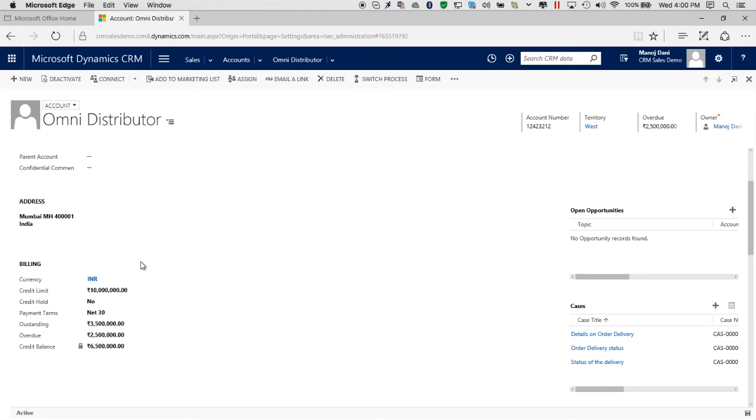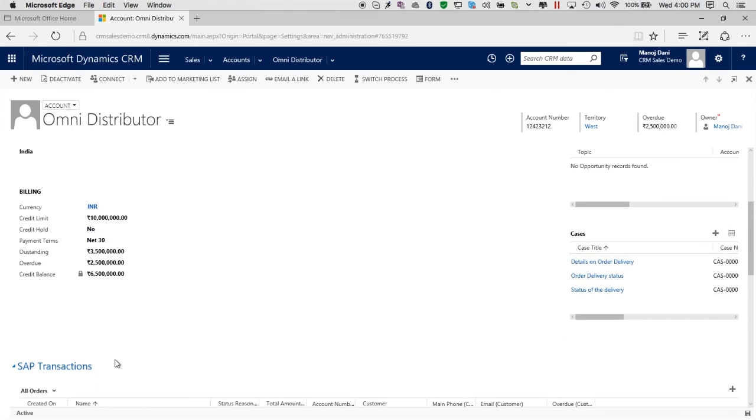On the left side you can see the primary billing currency, what is the credit limit, whether the credit is on hold or not, what are the payment terms agreed while we onboarded this distributor, current outstanding, overdue and credit balance. All this information is mapped with any of your existing ERP systems, and it will keep updating at regular intervals.